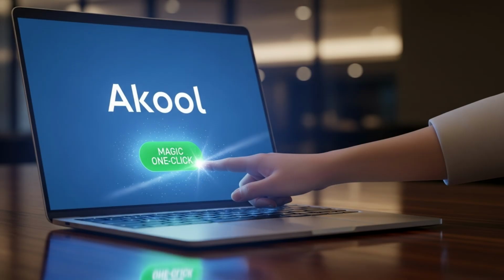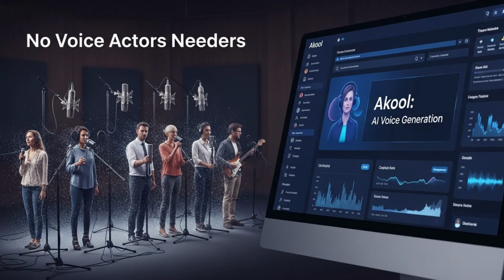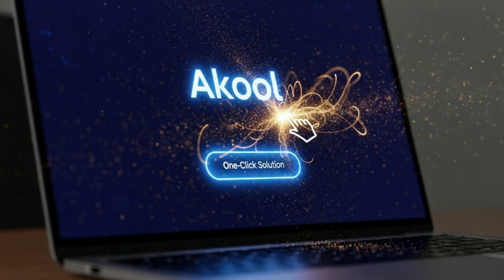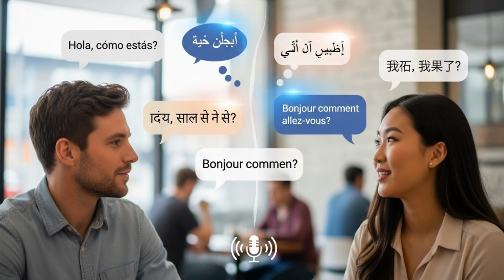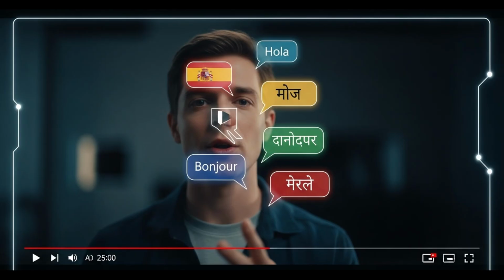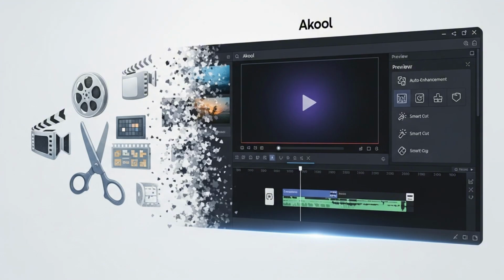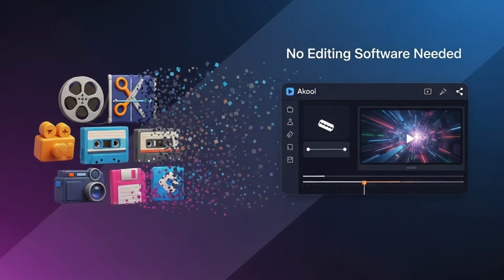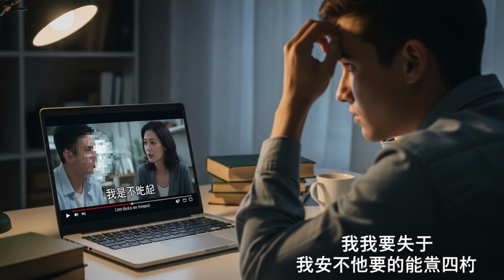Well, today I am going to show you something truly amazing that will completely change the way you think about video content. I am talking about the platform called Acool, and with it you can take any video in any language and transform it into multiple different languages instead. The best part is that you do not need to hire multiple voice actors, you do not need advanced video editing software, and you do not need to spend hours working on the process. With just one click, Acool can do all of this for you, and it does it with such precision that it feels like magic.